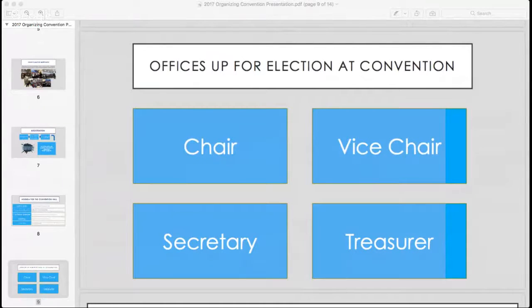So the offices that are up for election, we've got four offices up for election. We've got chair, vice chair, secretary, and treasurer. These 4 positions all play incredibly important roles in the party.